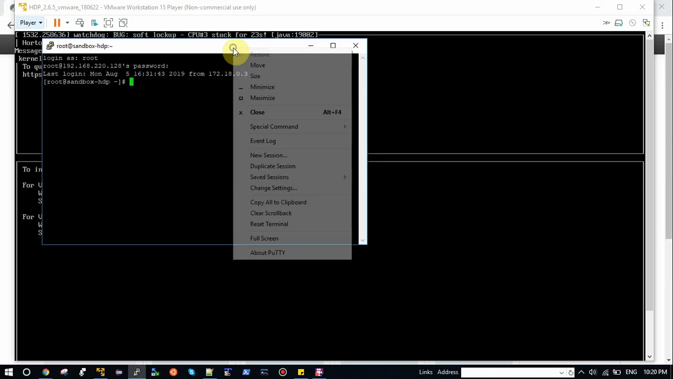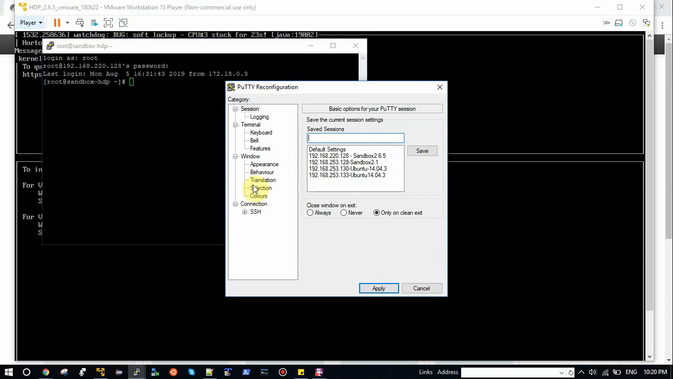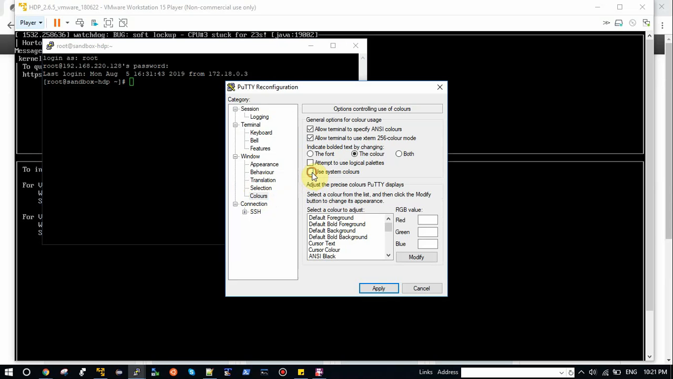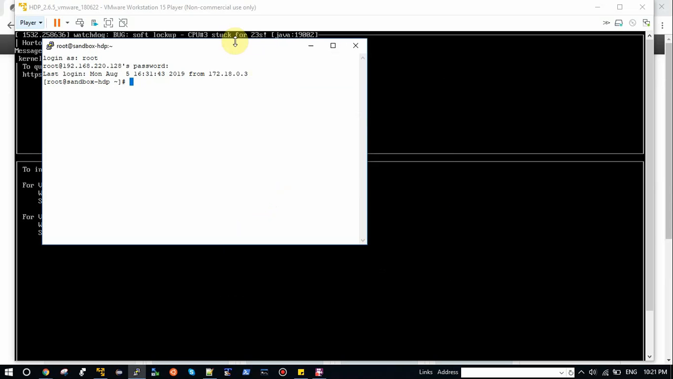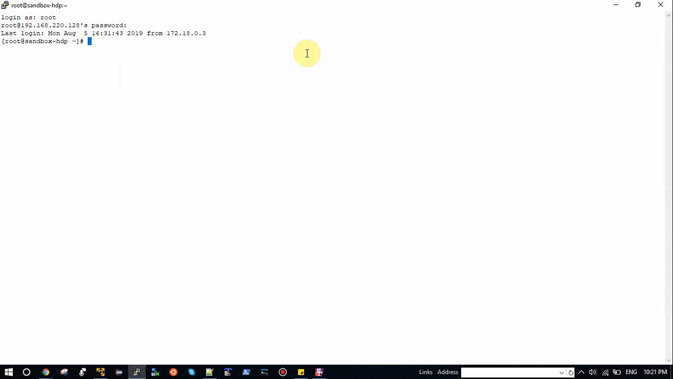I'll just change the color of the screen so it is more visible. Go to change settings, colors, and select use system colors, apply. I think it looks better now. We'll try executing some HDFS commands just to make sure that we are able to access the Hadoop service. Let's get started.